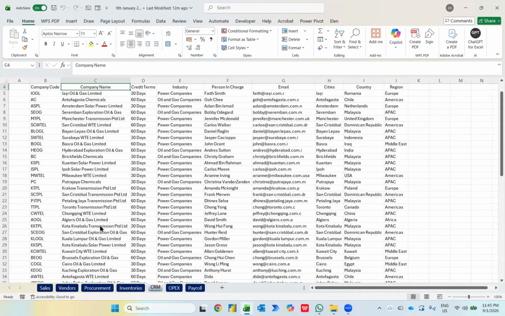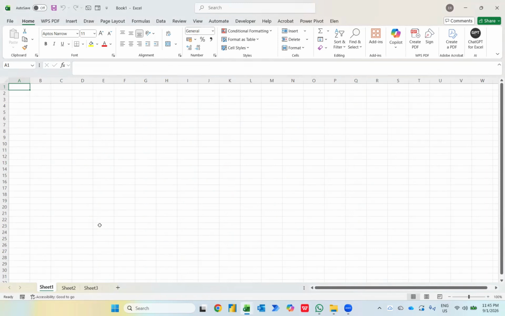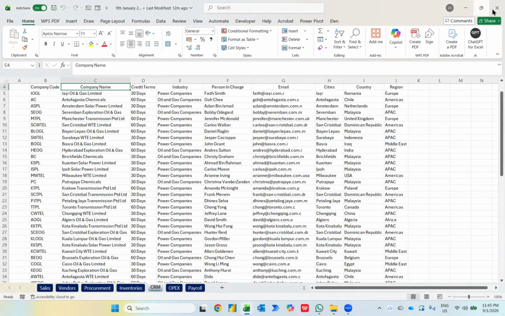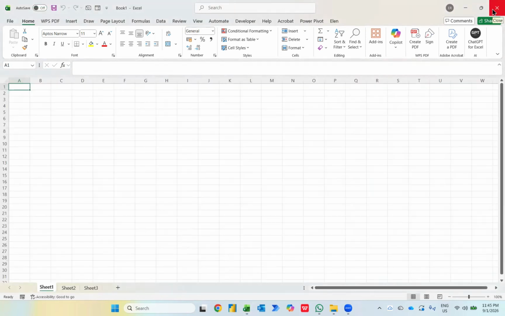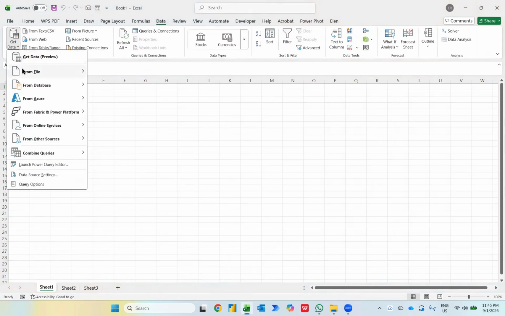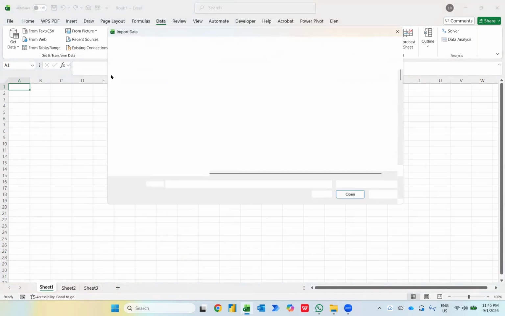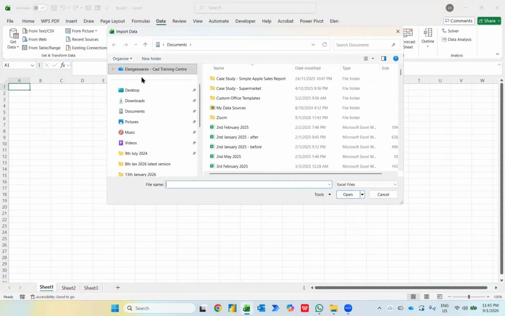So I'm going to press Ctrl N. When you press Ctrl N, it will create a new sheet. Apparently I have saved this file in OneDrive, so I'll just close this, because for Power Query, if I want to import, it's better for us to close the file. I'll click Data, Get Data, From File, From Excel Workbook. So basically in this case it will import the Excel file. So I saved in OneDrive.